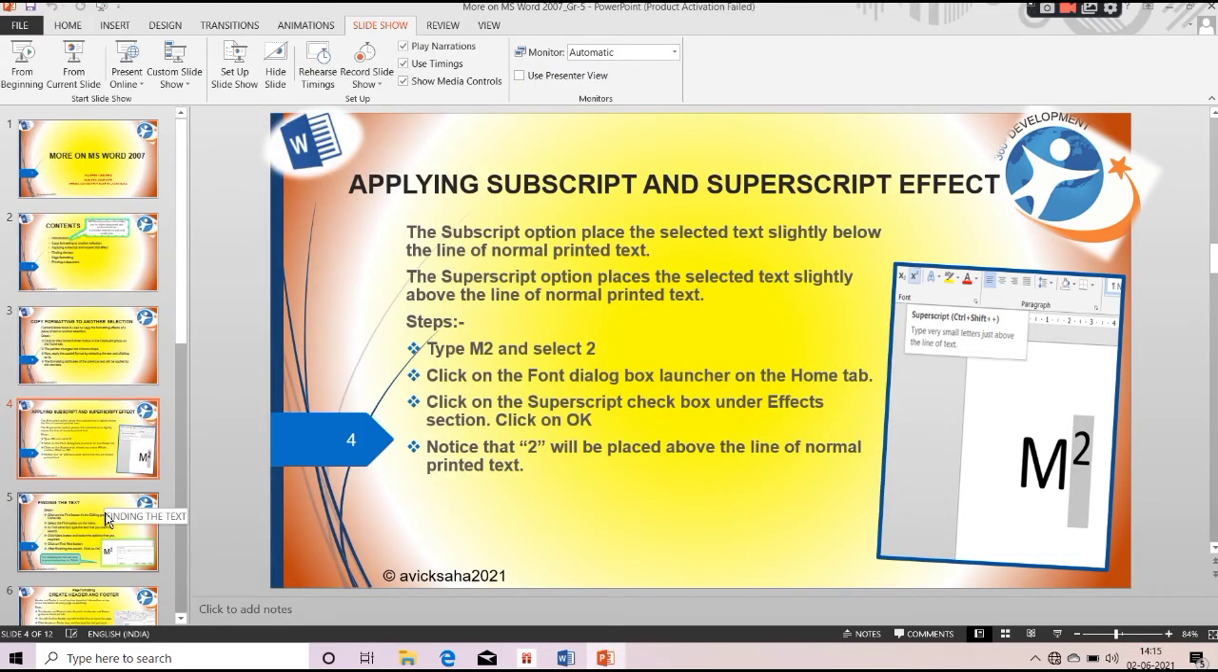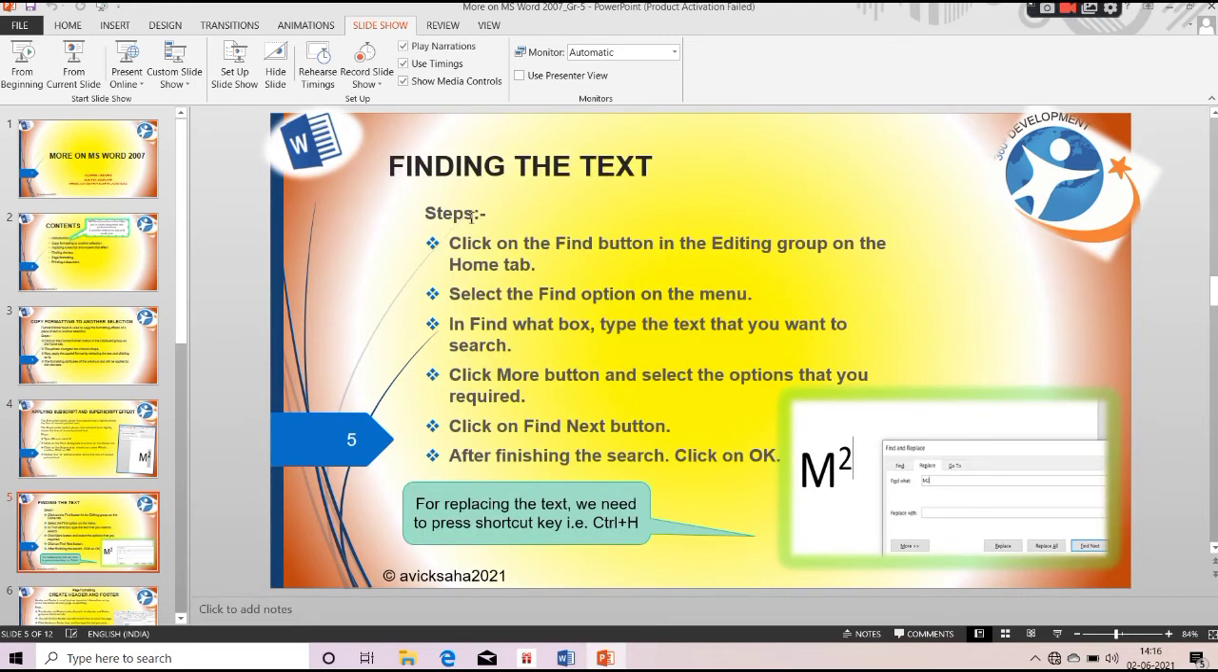Now next slide. The slide is finding the text. Click on the find button in the editing group on the home tab. Select the find option on the menu. In the find what box, type the text that you want to search. Click on more button and select the option that you require to find out. Click on the find next button. After finishing the search, click on OK.